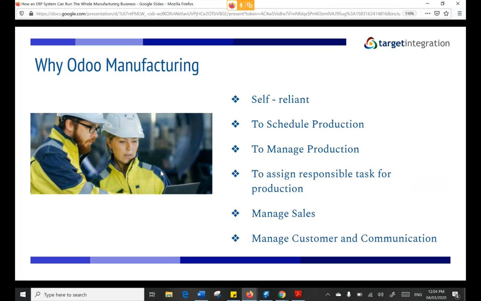Okay, so why choose Odoo for manufacturing? Manufacturing is a process where we convert raw material or components into finished goods or products, often mass producing them for a large number of customers. For a company which handles a large number of manufacturing products, they need to track each and every manufacturing order efficiently and effectively.